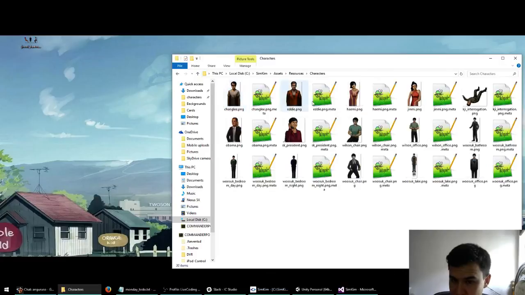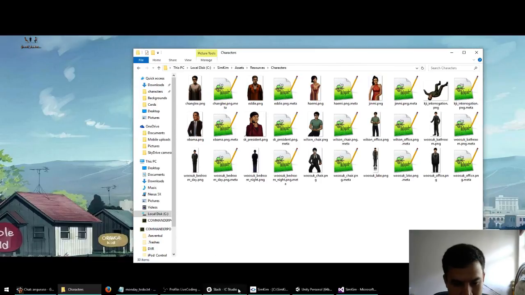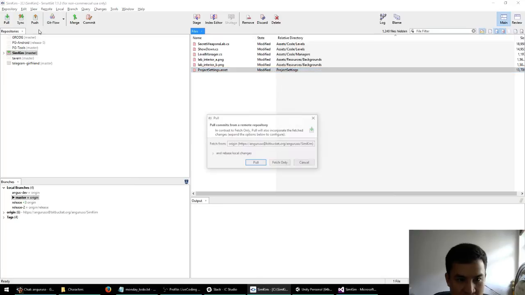Yeah. What did I call these characters? They're not here, what the fuck? Is it in foregrounds? Do I need to pull? I need to pull.